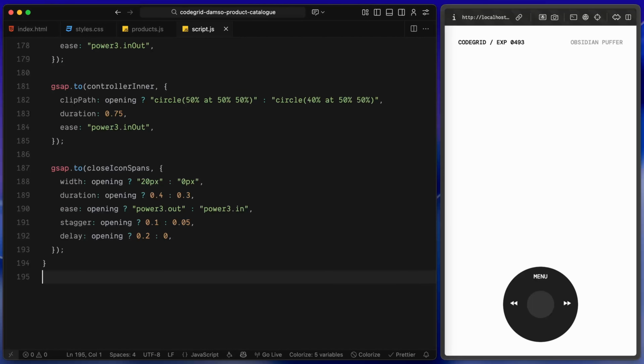Finally, the close icon spans animate in. Their width grows to 20 pixels, one after the other with a slight stagger, so they form the X shape that closes the model. When we reverse the interaction, all of these animations play back in reverse. The X collapses, the pad shrinks, the ring expands, and the arrows fade back in. This whole sequence makes the controller feel like a living toggle rather than just a static button.